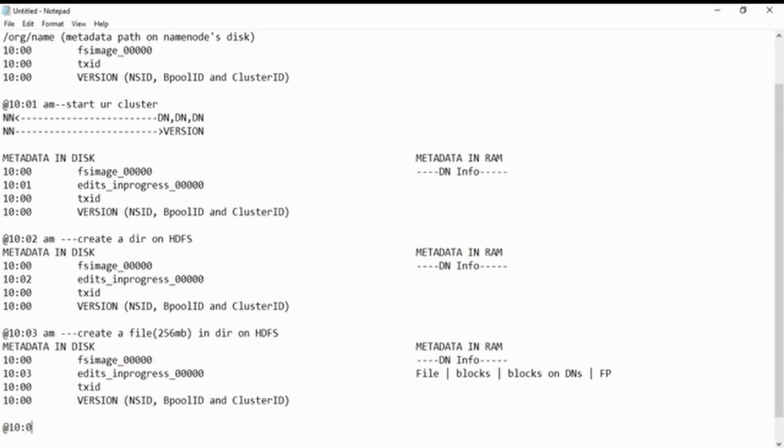Now let's say at 10:05 we are talking about checkpointing. Now what happens in checkpointing? Your secondary name node will talk to name node. So secondary name node comes into action. By default, the checkpointing is every 1 hour. However, this is customizable, right? Because you don't want checkpointing happening only every 1 hour. That is a longer duration. You would like to have checkpointing happening more frequently. It might be like 10 minutes or 20 minutes. So the default time is 1 hour.